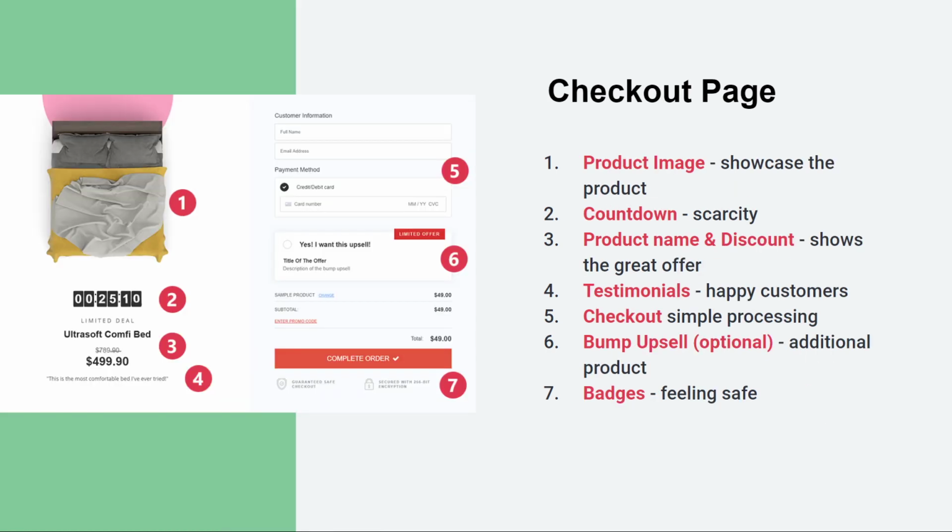Then when somebody takes an action on that page, obviously we have to send them to a checkout, and this is the checkout page. We have a dedicated video specifically for checkouts and the different parts of it, but in this case we have, again for this bed, the checkout.